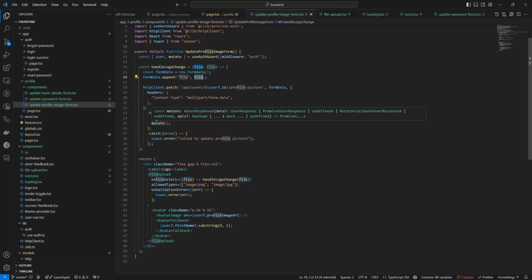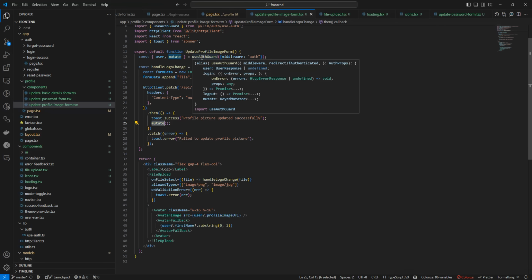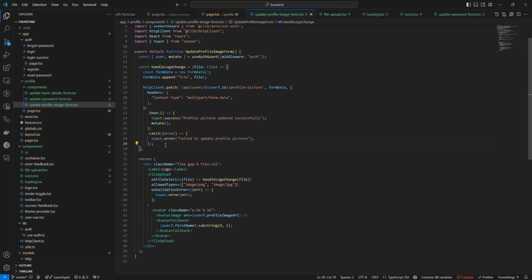Once that is successful, we will just show this toast that the profile picture was updated successfully. Because now the user details are also going to change, we want to call the mutate method. We want to invalidate the current session data and we want to get the new one because that will also contain our profile picture. And in case the request fails, we'll just show this generic message.